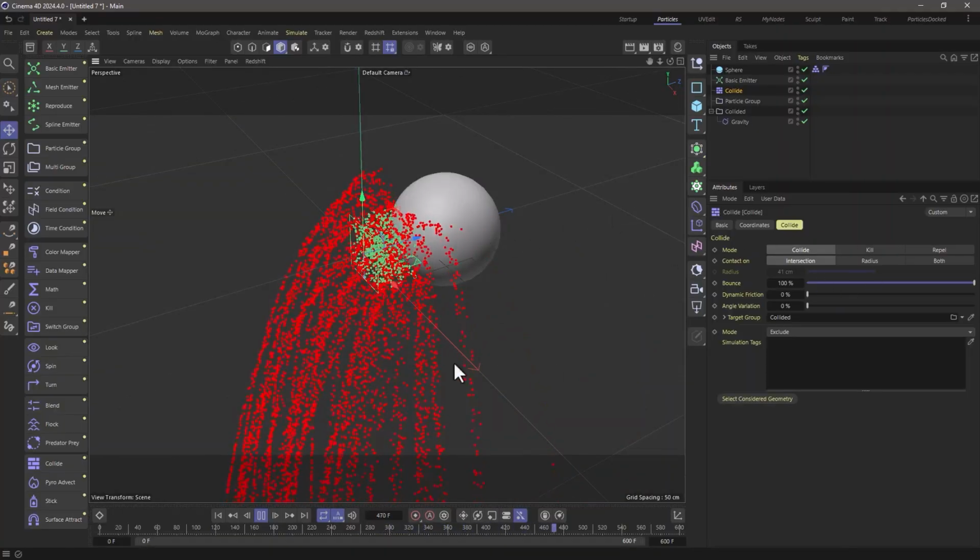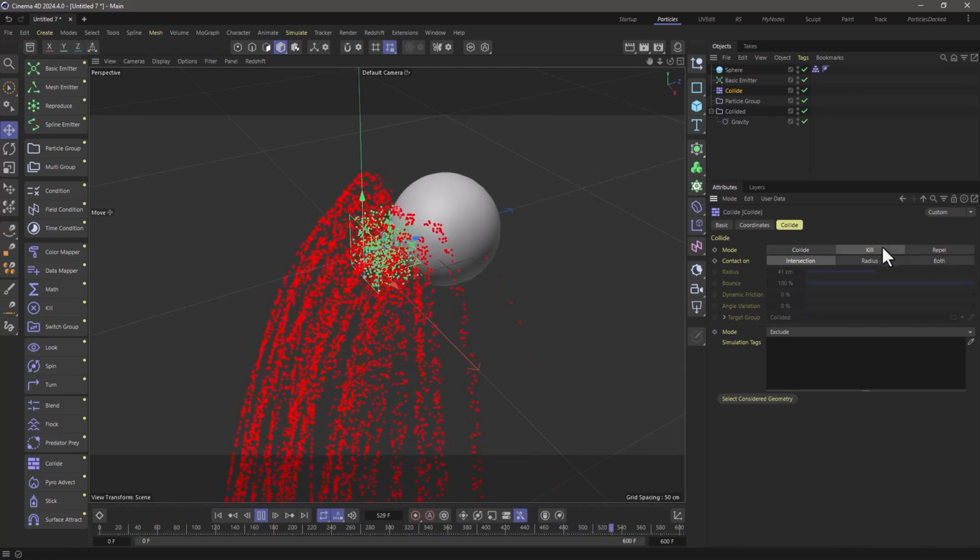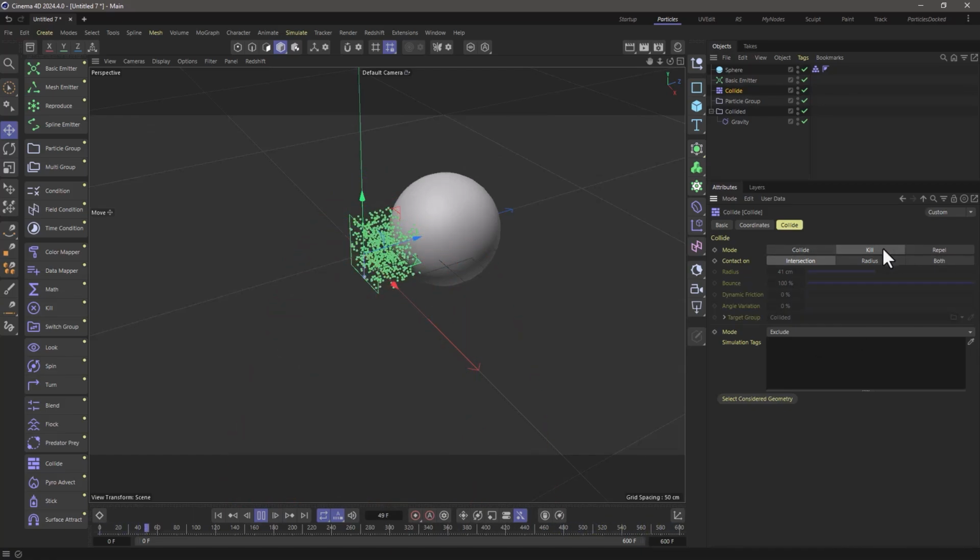We also have repel, kill. So now the particles are going to die, and because they're dying, they're not going into the other group. But this is sort of a contradiction of our setup. It's not a mistake or anything like that. It's a purposeful mistake to show you something.